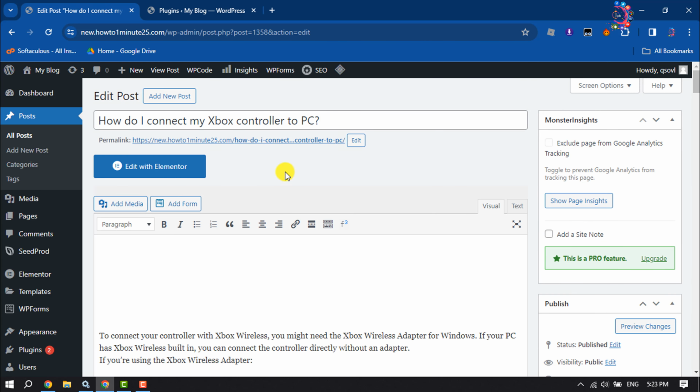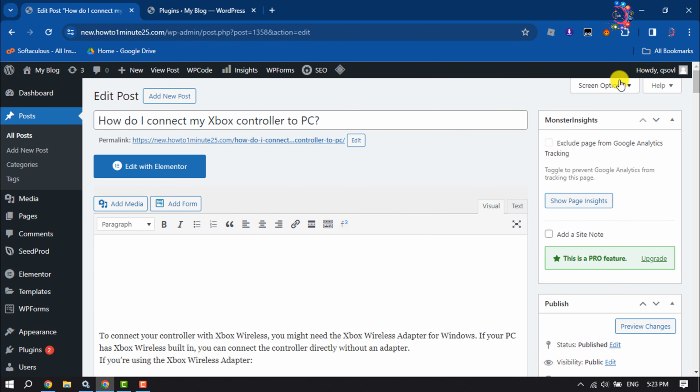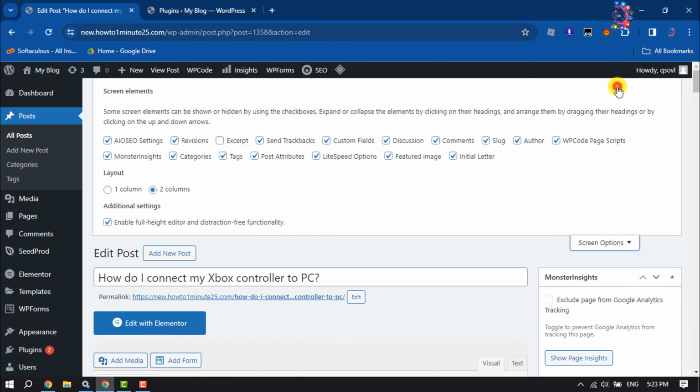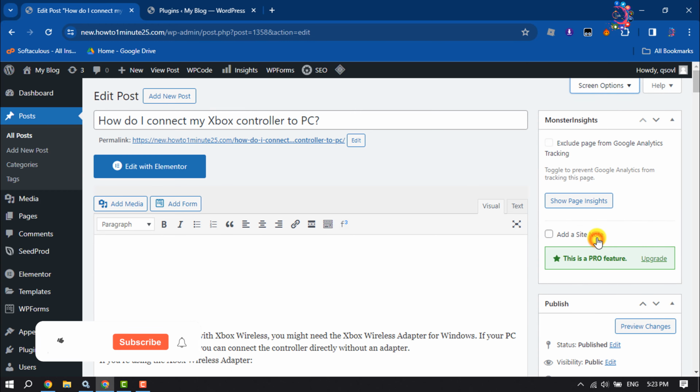And now let's see how to add excerpts in Classic Editor. As you can see right now, I'm in my Classic Editor. Now click on Screen Options and here search for excerpt. Just check this box to enable it, and now scroll down.